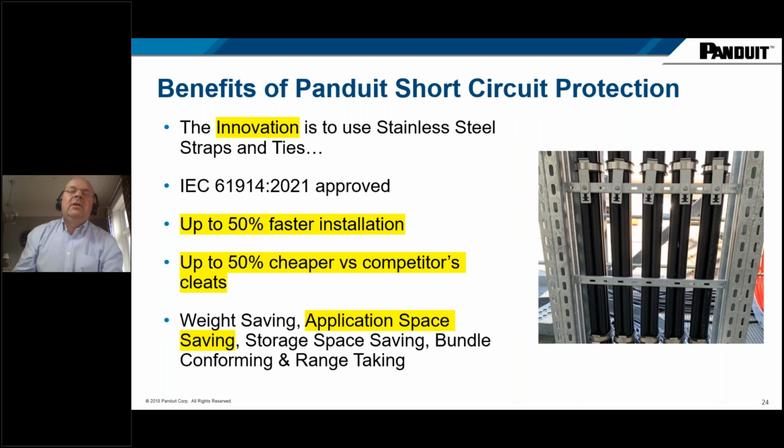Additionally, when we spoke about the arrangement of the cable, be it single, trefoil or quadrifoil, Panduit stainless steel straps and ties are bundle conforming, so they can fit any shape that you want them to, whereas traditional cleats have a fixed shape. You will buy a single cable cleat, you will buy a trefoil cable cleat, or you will buy a quadrifoil cable cleat, and it can only be used for that purpose. As I say, the stainless steel straps and ties from Panduit are bundle conforming, so it doesn't matter what the arrangement of cables are. And finally, they're range taking.